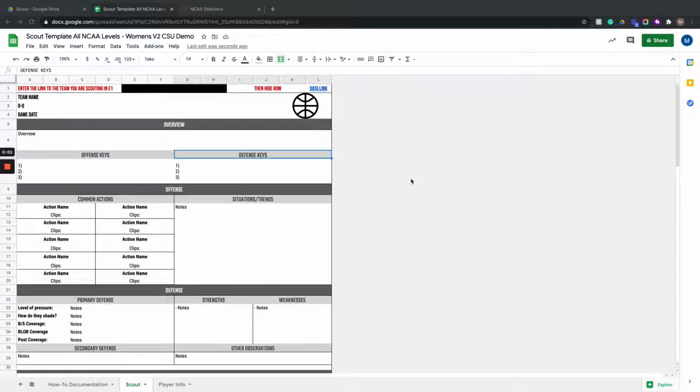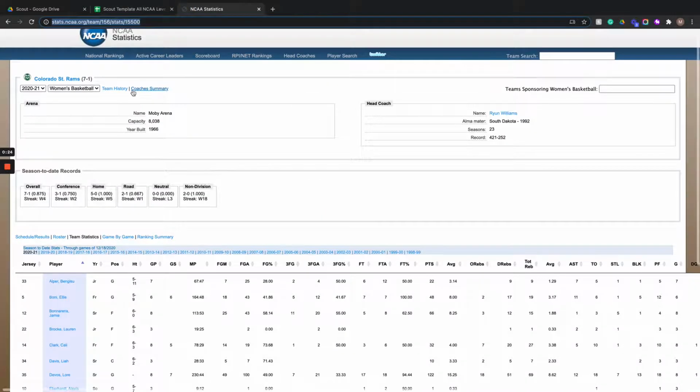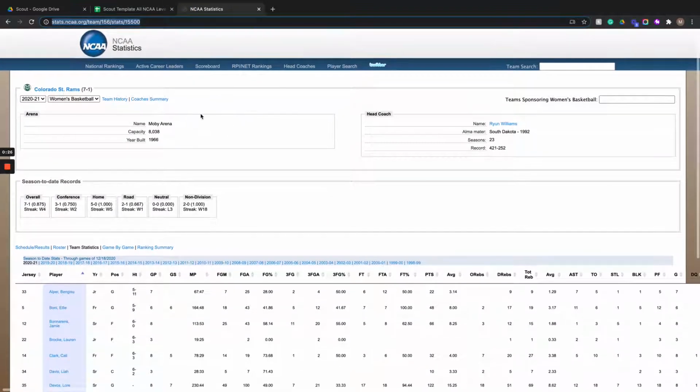Coaches, I wanted to show you the slight update I made to the Scout template to make it a little bit more flexible and easier to adjust. I'm going to show off what you can do now to make it perfect for your program and whatever you need. I have a fresh template here, just a copy, so it should look exactly like the one you have. And I'm over here at Colorado State's stats.